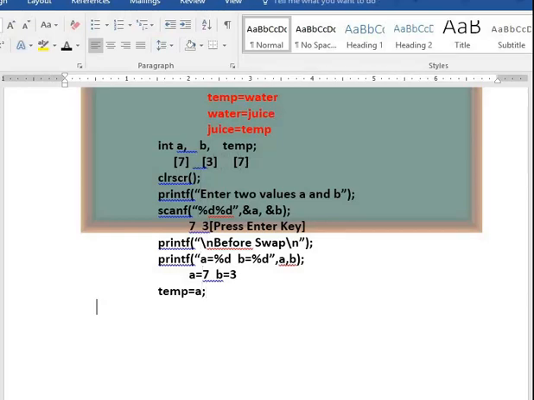Now what do I do? I write A equals B. If I write A equals B, what is the value inside B now? B is having 3. A equals B means this 7 will be overwritten by 3. A has become B. Now B should become A.